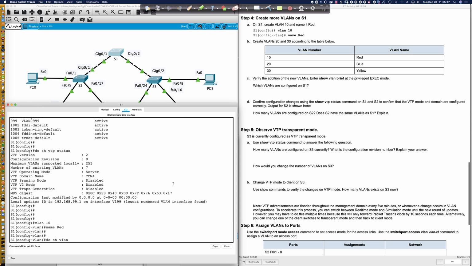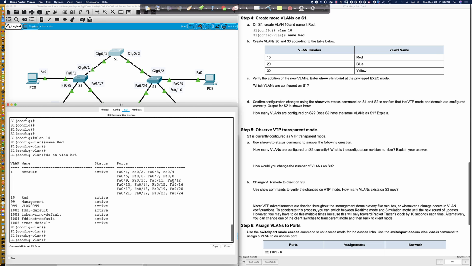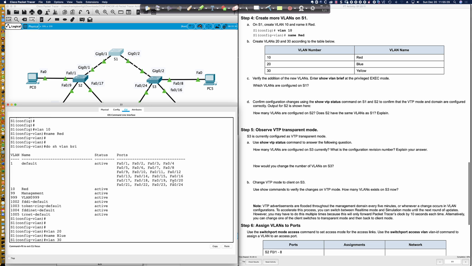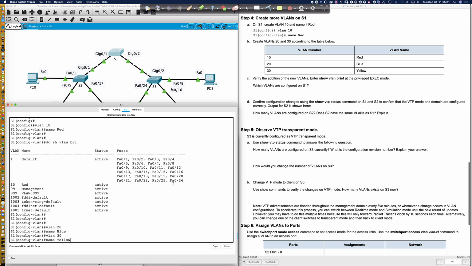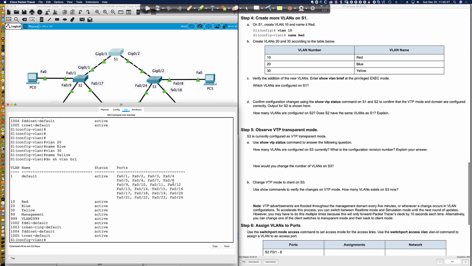So do show VLAN brief. We now see VLAN 10 red. Create VLANs 20 and 30 according to the same process. So VLAN 20, name blue. VLAN 30, name yellow. Do show VTP, do show VLAN brief. There we go: 10, 20, 30, red, blue, and yellow.